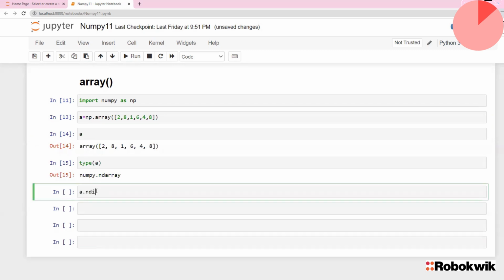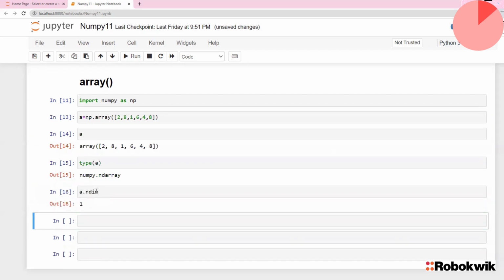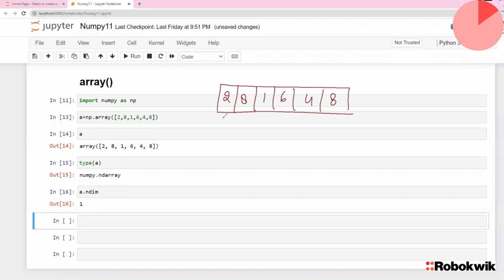You can check the dimension as well. It looks like this. So the elements are 2, 8, 1, 6, 4, and 8. We have some indexing for this array, as well as reverse indexing also allowed in NumPy. To access the element, we can use the index values.